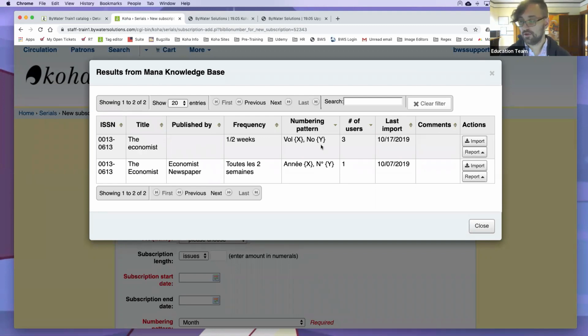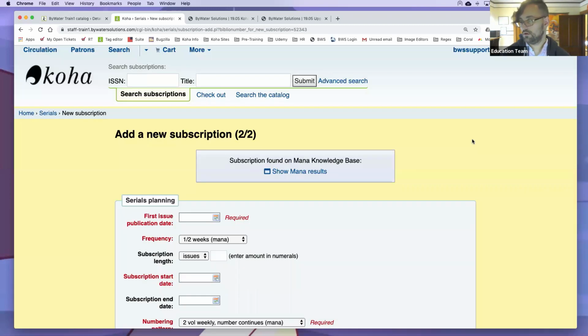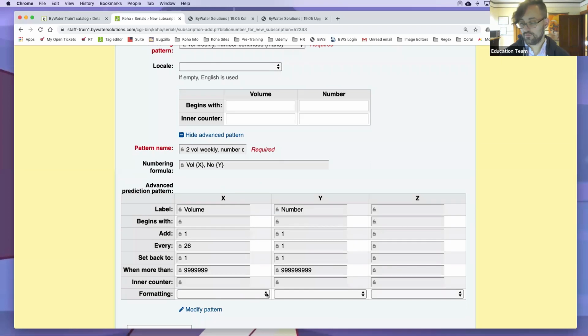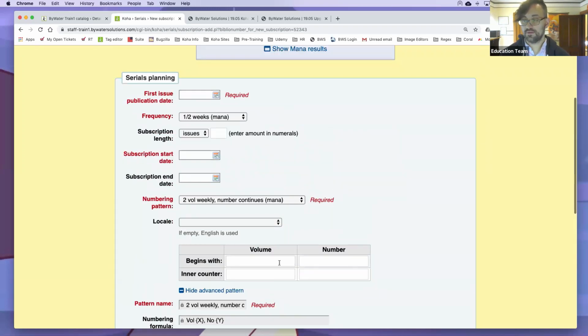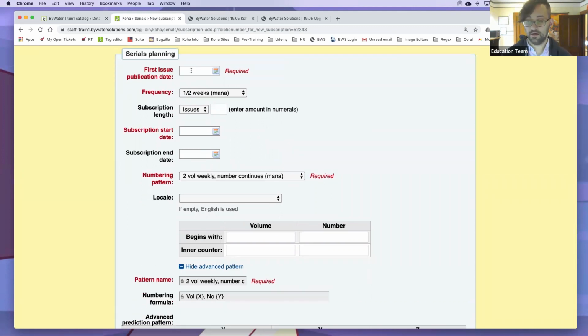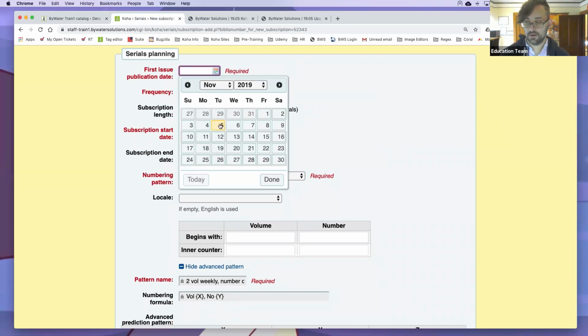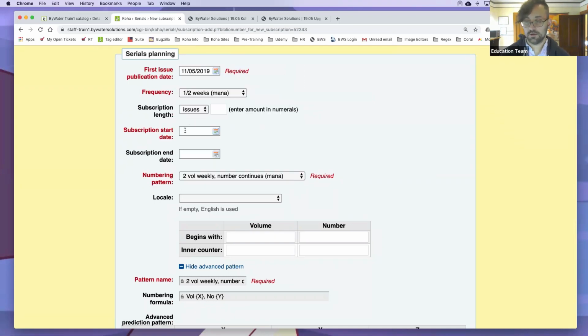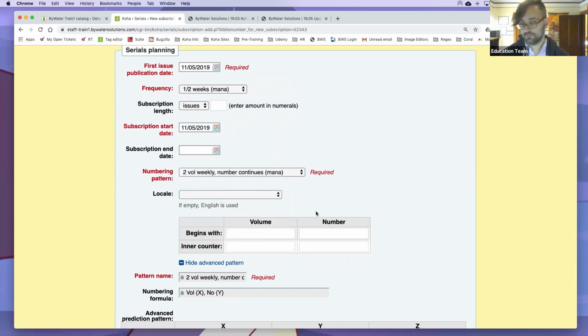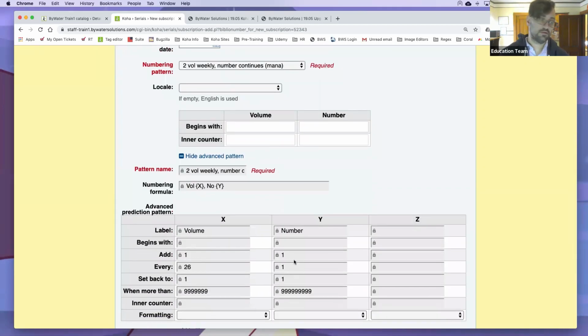But if this one looks good, I'm gonna import it. And that takes my numbering pattern, fills it all out for me. It saves this new numbering pattern on my site. So it's mine now. It's in my Koha. I still do need to fill out a little bit here, the stuff that is really particular to my subscription. But otherwise, it has done this for me.